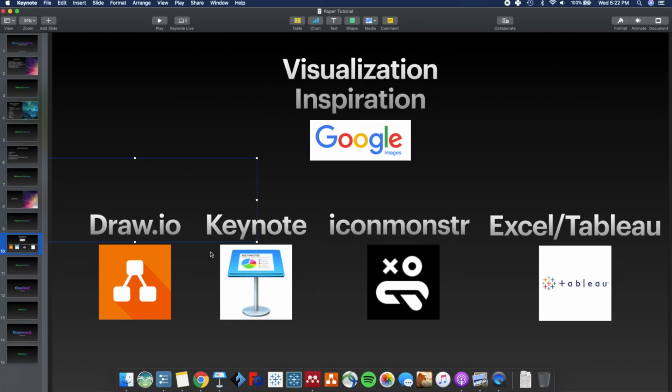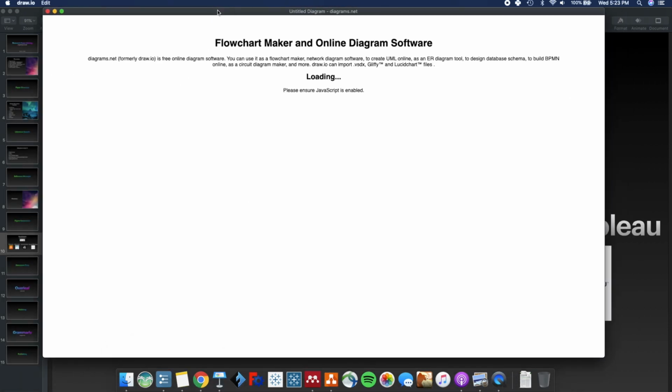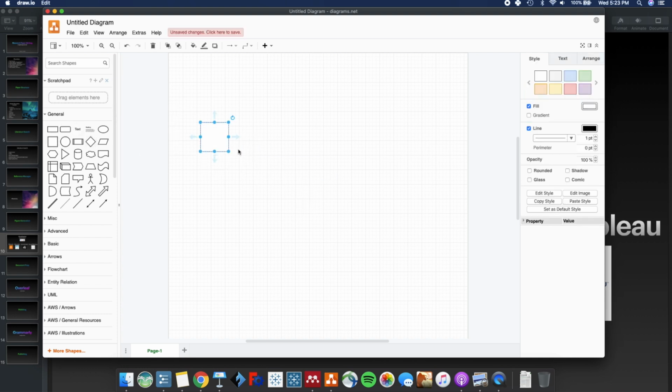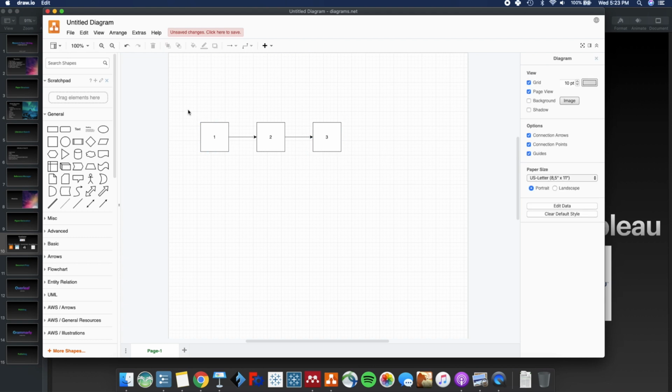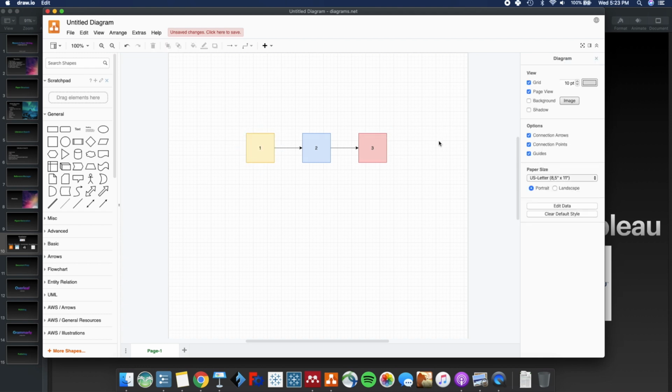The next thing I'll use is Draw.io. Draw.io is a web-based software. You can download this onto your computer, and you can draw diagrams very quickly. For example, if I want to draw a diagram showing a three-step process, I could say process 1, 2, 3, and I have all of this ready to go. I can color it really quickly and have a very nice flow to show my audience.